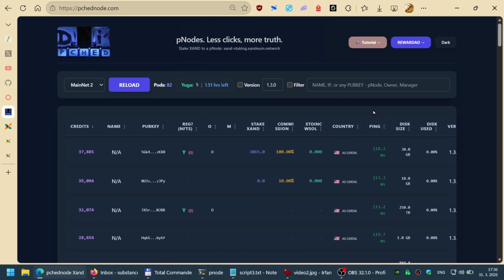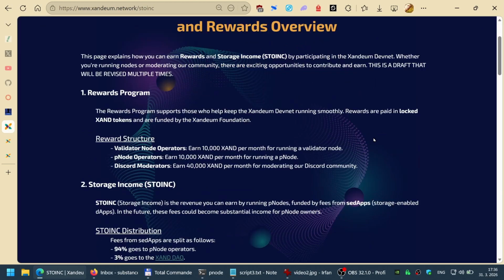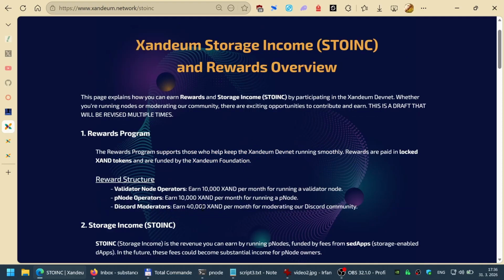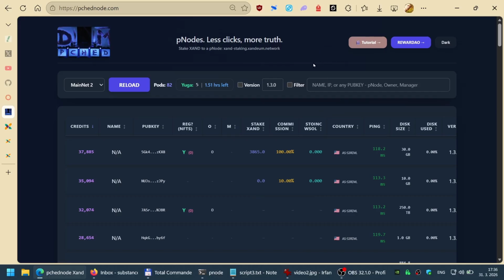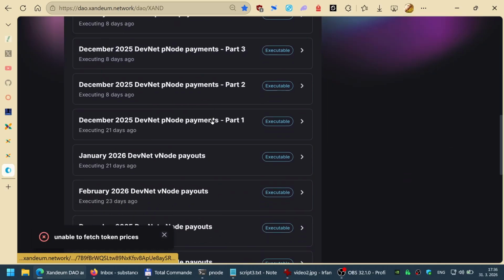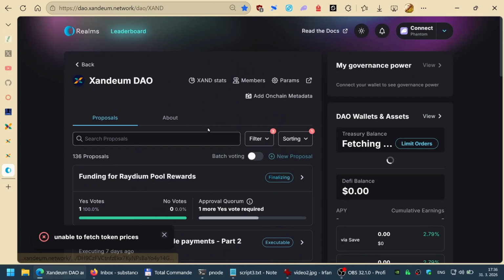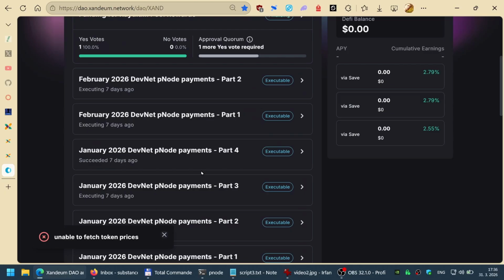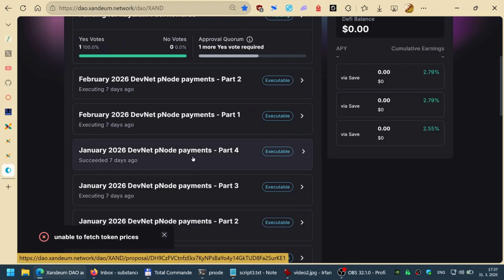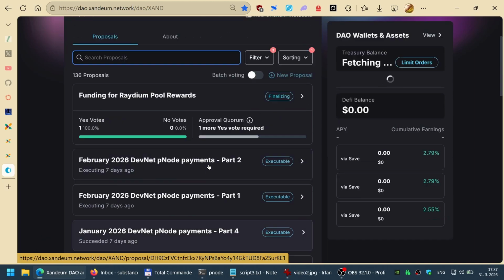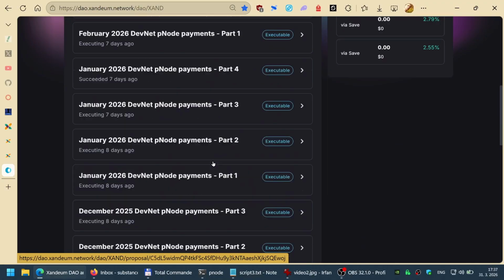pNode.com dashboard, and now something for the people who are part of rewards program. That means they receive rewards, and the rewards are stored in Realms DAO. And it is not really easy to find your rewards here. So when there is proposal with pNode, DevNet pNode or DevNet validator, there is announcement on Discord, but still how to find it.